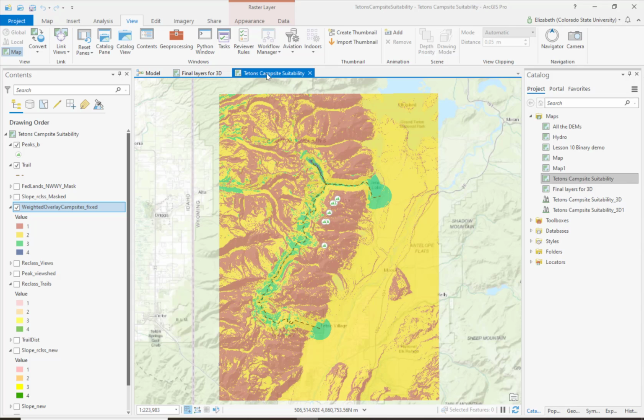We'll be starting off in ArcGIS Pro, here we are, and currently we're looking at some data for the Grand Tetons area in northwest Wyoming. What we're looking at is actually a raster layer of suitability for places to camp, where the red to yellow to green to blue indicate suitability for camping based on factors like proximity to trail, the view of the mountain peaks there, and also the steepness or slope.